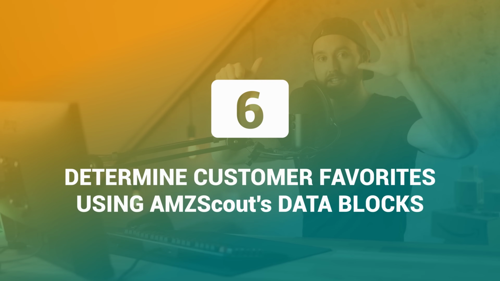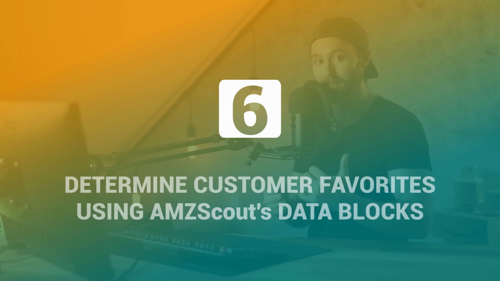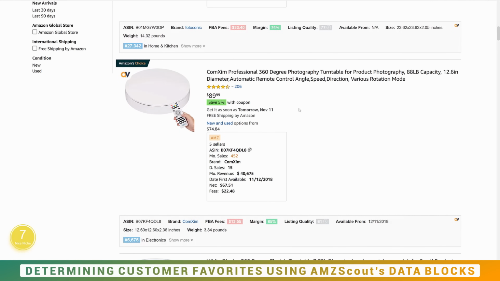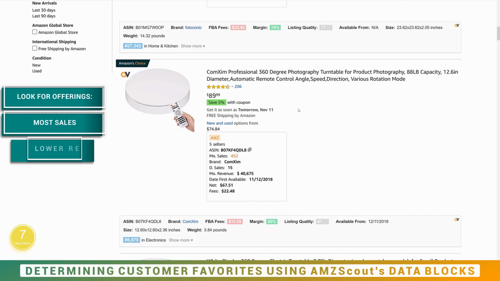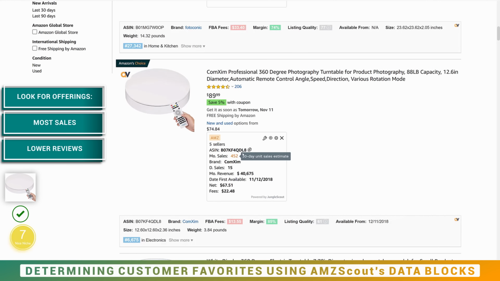And step number 6, determine customer favorites using AMZscout's data blocks. And the way you want to do this is you want to look at the offerings getting the most sales, but which have lower reviews. In this case, this would be our standout for photography turntable. We don't have that many reviews, but we're getting a lot of sales.